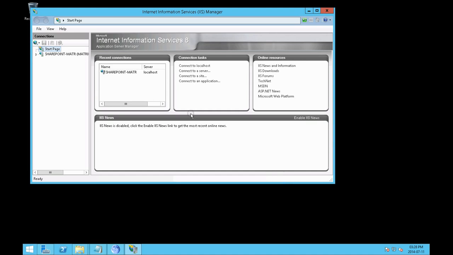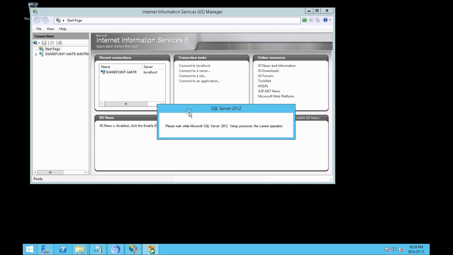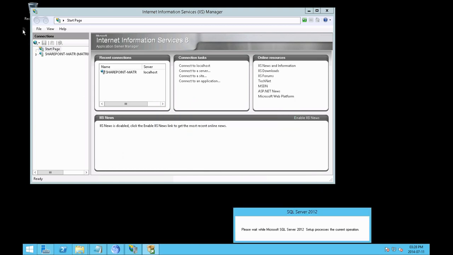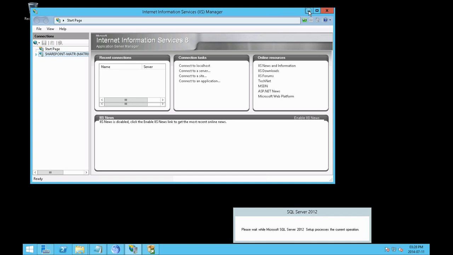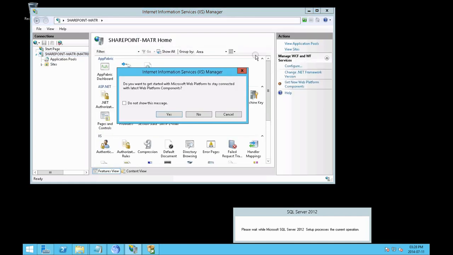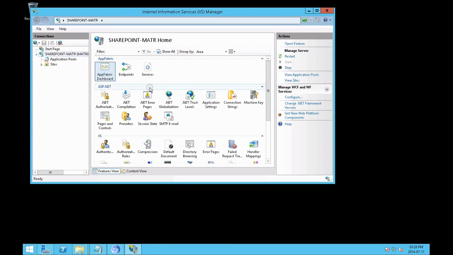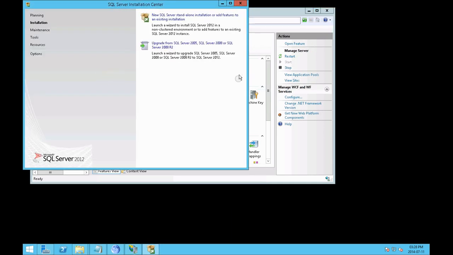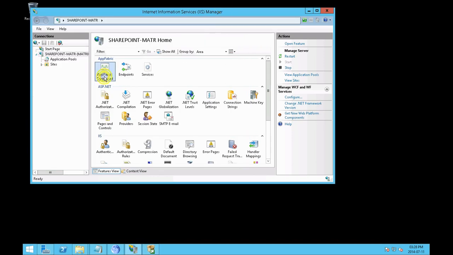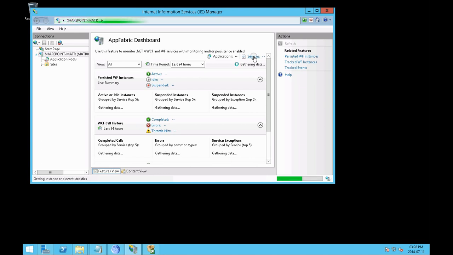Okay, so it's opened IIS. It's SQL. Okay, I'm just going to minimize it. I assume that everything went right, no errors. Okay, there I can see the App Fabric dashboard. Go away, SQL. And everything seems fine.